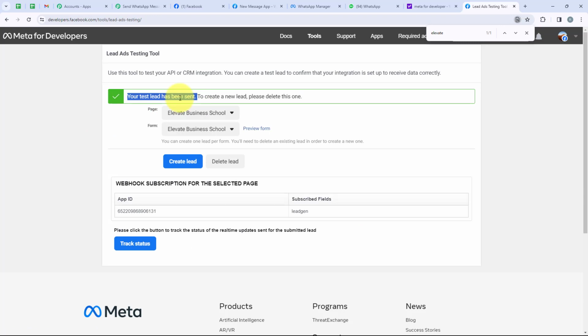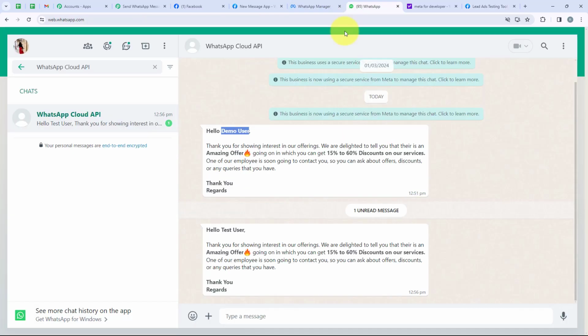This means that lead ads testing tool has sent our lead to our workflow. Pabbly captured the response and then sent an automated WhatsApp message to our lead. So this time we'll directly open our WhatsApp and check if we have received the message or not. This time we are not going back to our workflow and clicking on save and send test request. We'll directly open our WhatsApp.